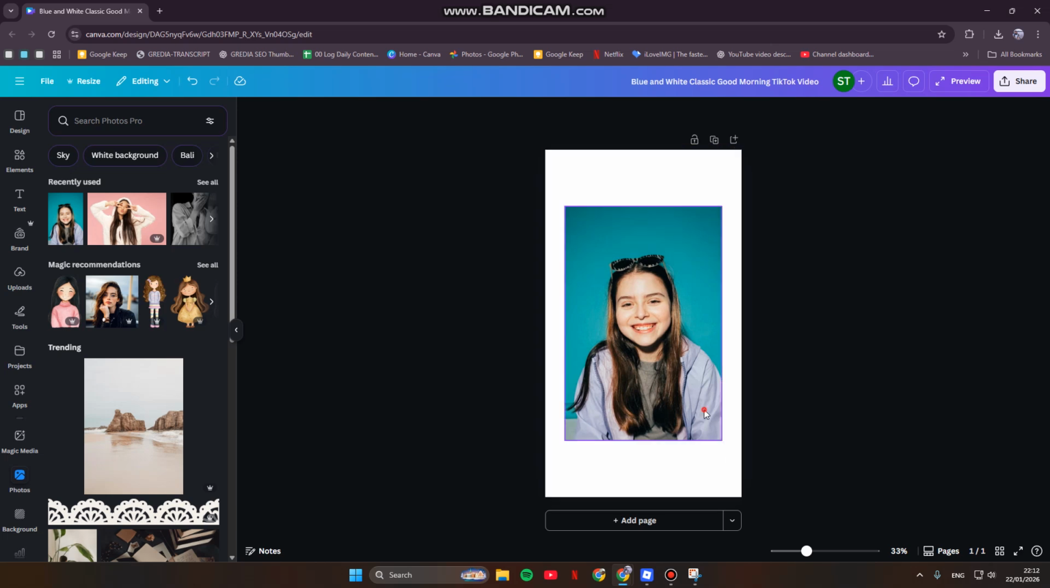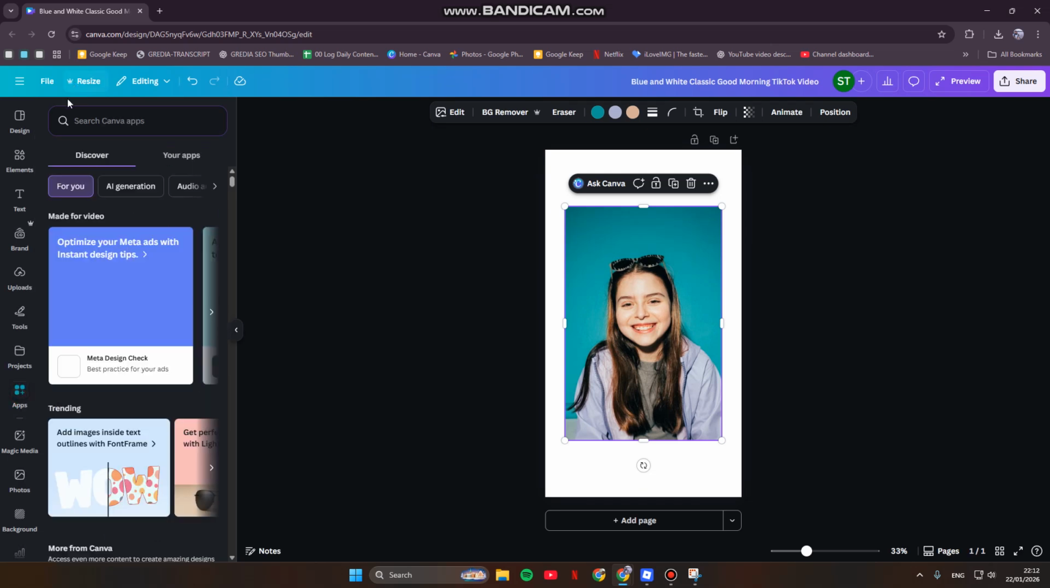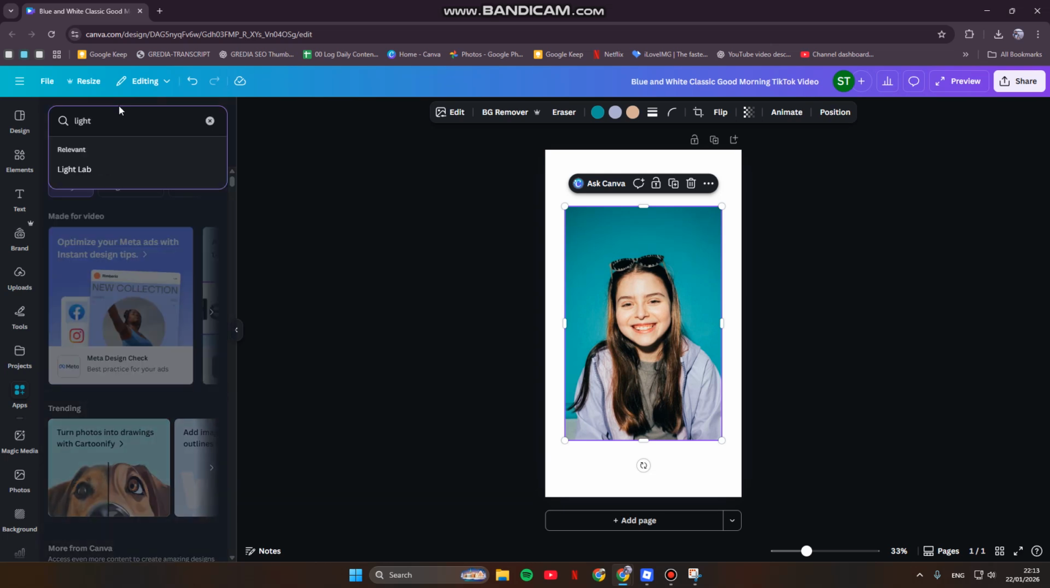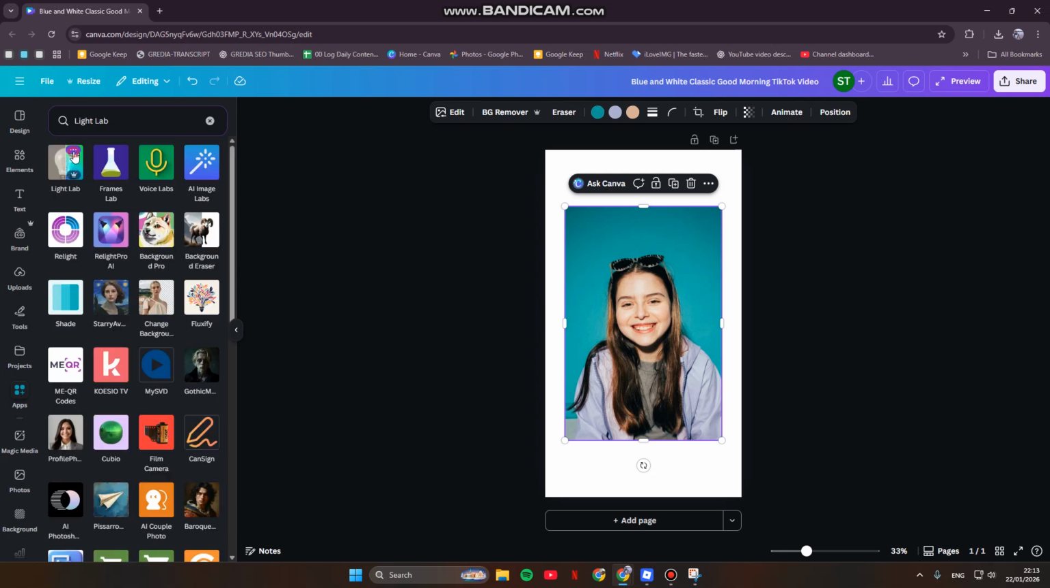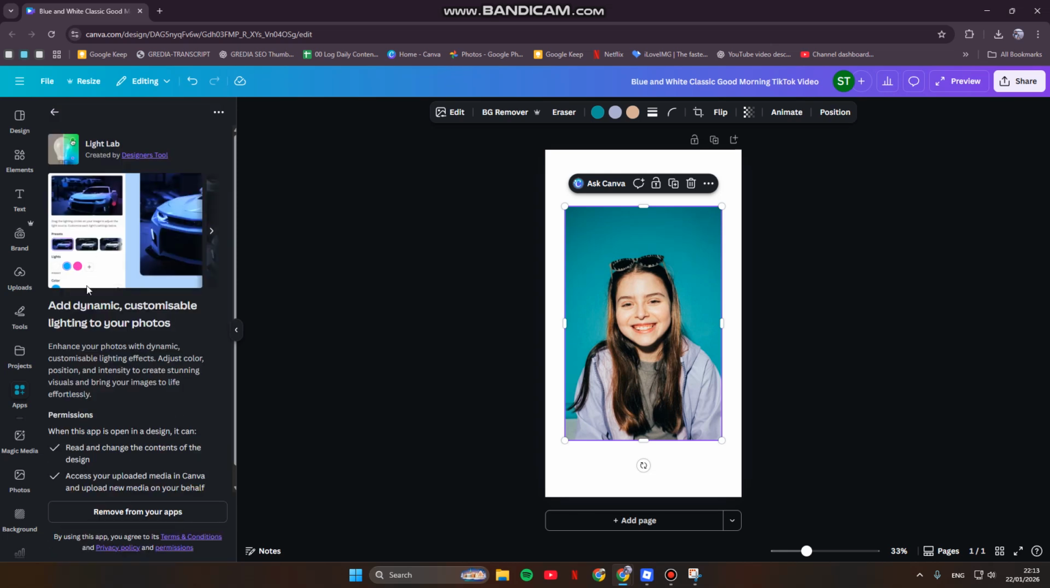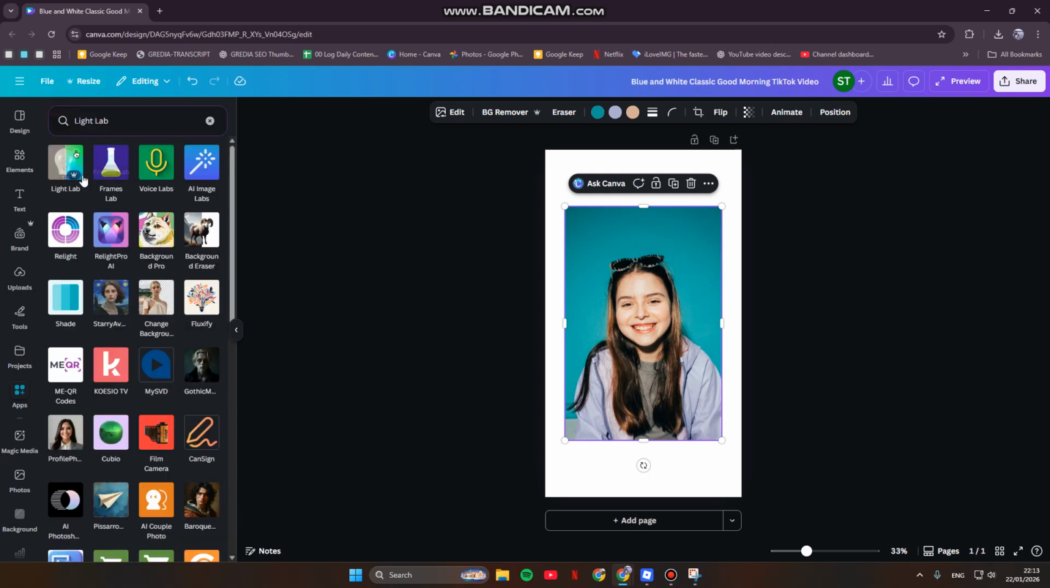So what you need to do, just add your image into a blank canvas like this, and then you can head into Apps in Canva and search for an app called Light Lab. This one. By using this app, you can add dynamic customizable lighting to your photos, and here you can just open it.